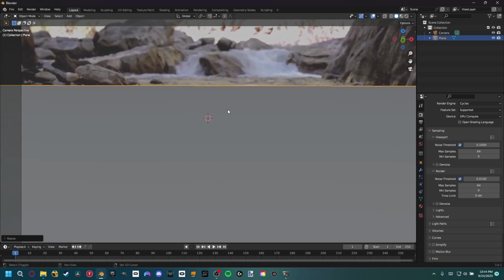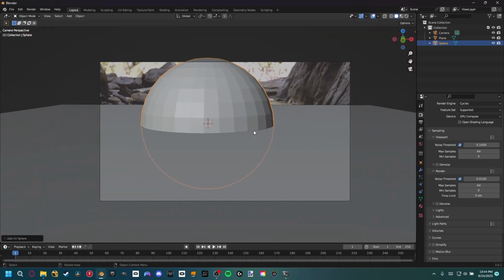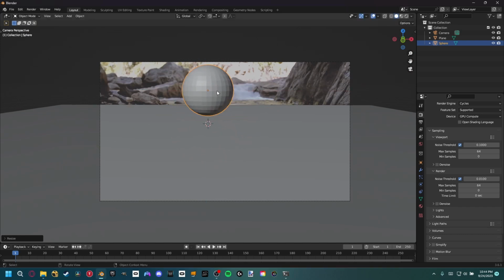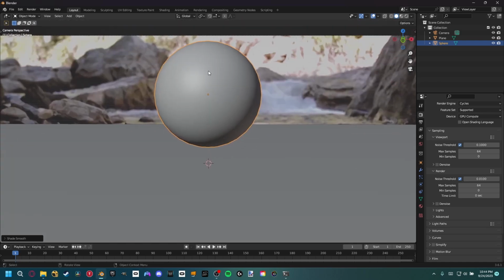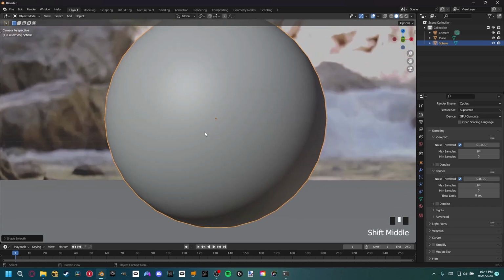So for me, I'm going to go ahead and Shift A, add a mesh. I'm going to go to UV sphere, and then we can just scale that down by hitting S. I'm going to move that up right around this area. And then if I right click on that and shade smooth, now we can see that we don't have the mesh showing anymore.